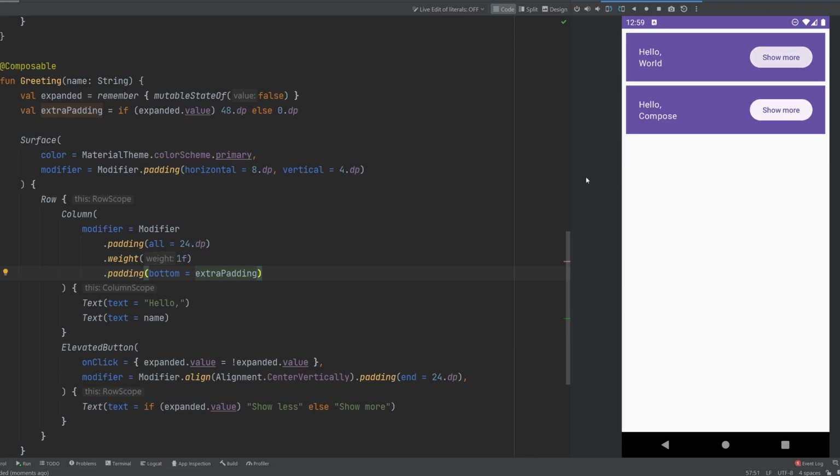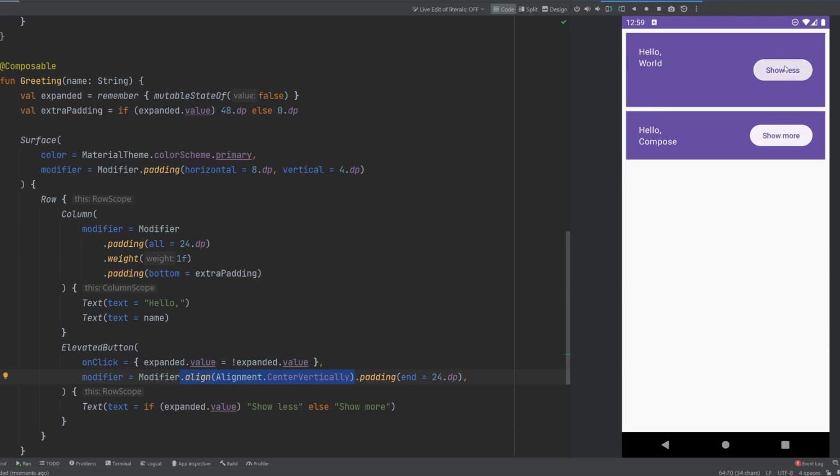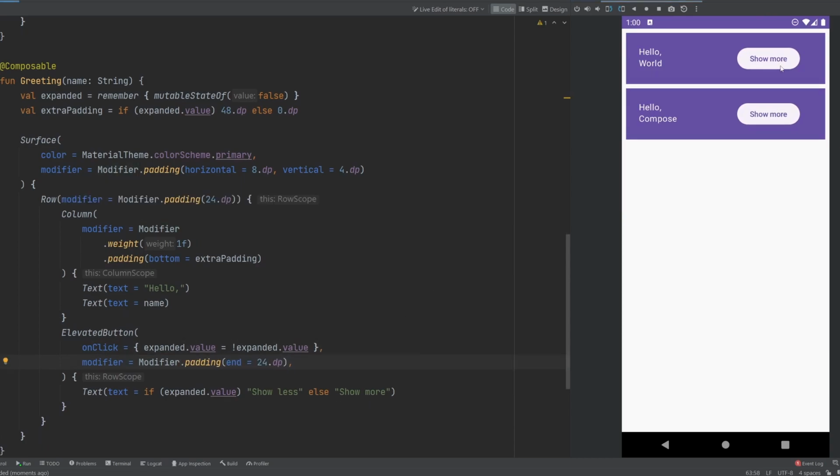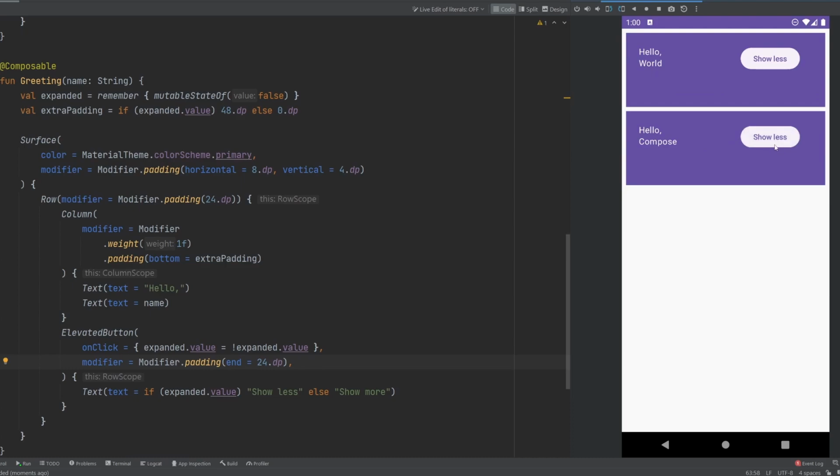Interesting. I think it's because we have this vertical alignment set to be centered that the button is actually moving, which is probably suboptimal. So let's very quickly remove that. Rerunning things here, we see that now the button stays in the same spot, and we do have that expanding and collapsing working as we would expect.